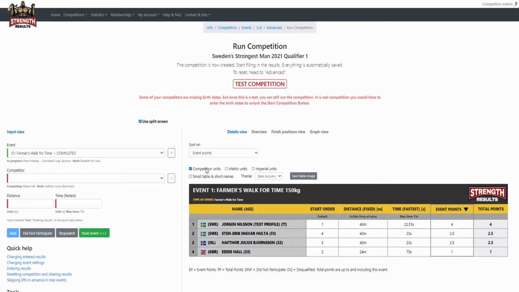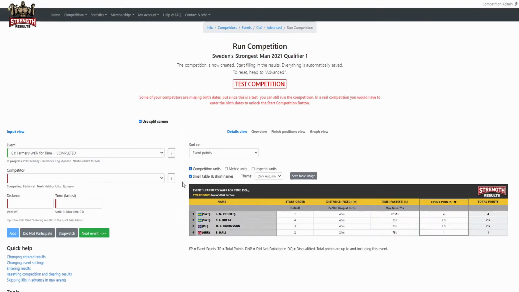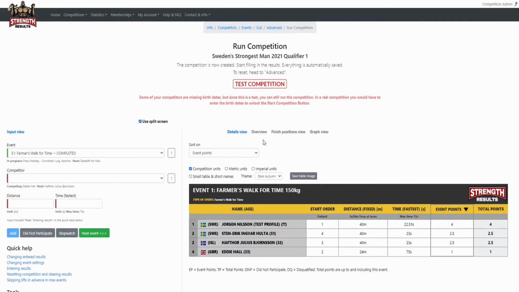Let's change back. We click the checkbox that shows a smaller table and short names. Notice how the first and middle names are written out with one letter. Also note that the table and its style is smaller. We change back. There are a couple of different views that show different information.